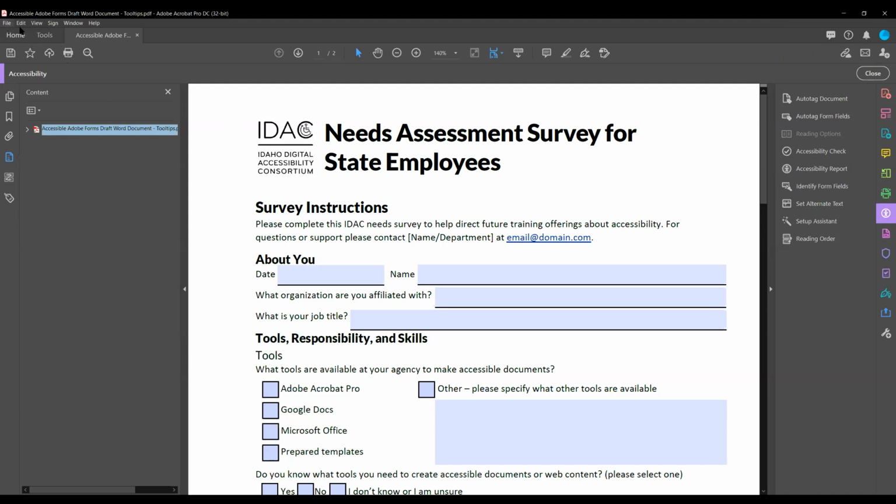Yeah, so that's why the title of the document, since there's not a title tag, is heading 1. I tend to put the title of the document in that field and then also in the heading of my document. Because if I'm looking at the screen, the first thing my eyes go to is Idaho Digital Accessibility Consortium needs assessment survey for state employees. But then I want that survey instructions to remain my heading 1, because I want people to be able to jump to that heading when they're going to the document.